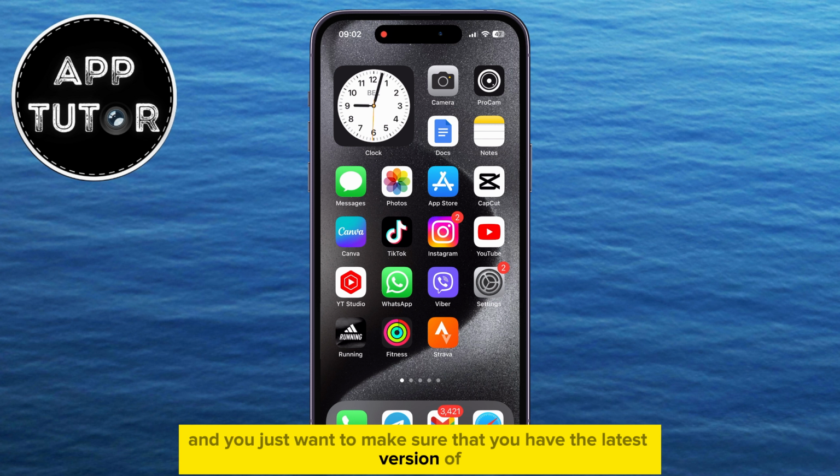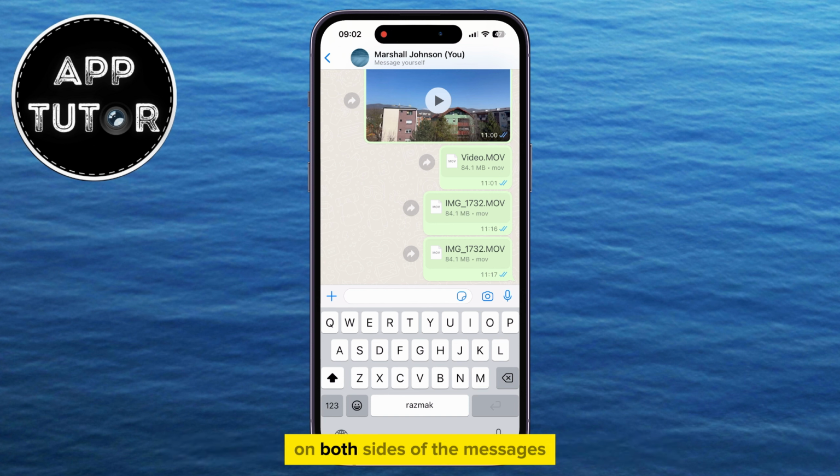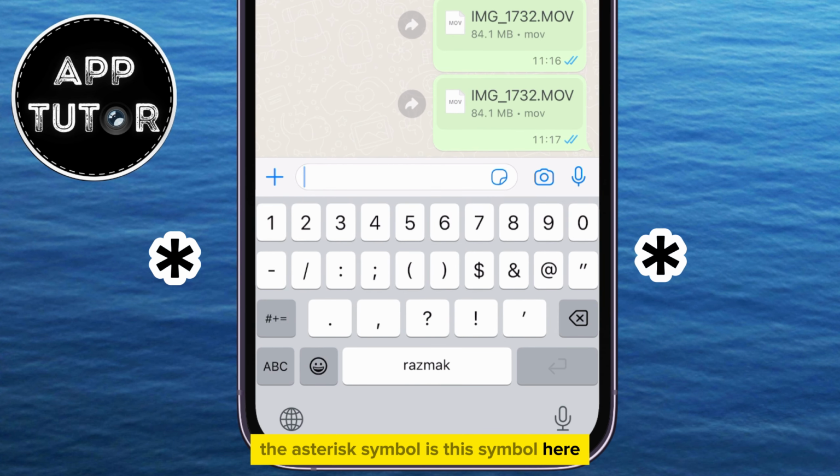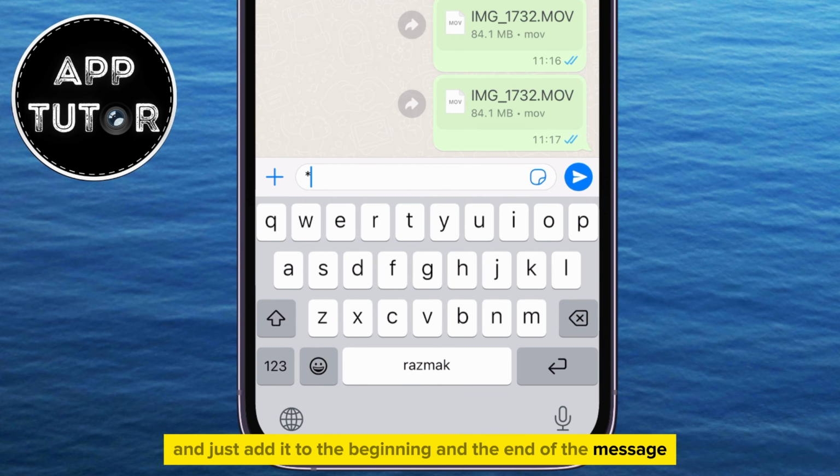So I'm going to open WhatsApp and I'll open a conversation in which I want to send bold text. And let's start making our messages bold. In order to do that, we will have to add a little asterisk symbol on both sides of the messages. The asterisk symbol is this symbol here, and just add it to the beginning and the end of the message, and WhatsApp will recognize that you want to make that specific message bold.